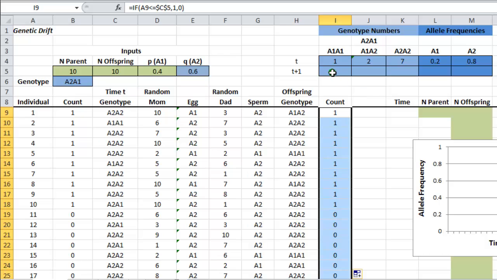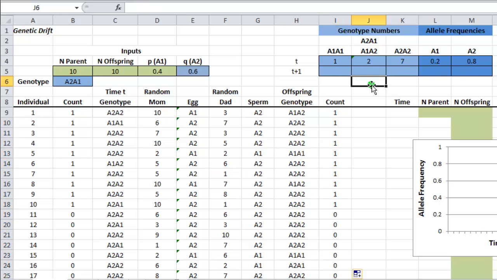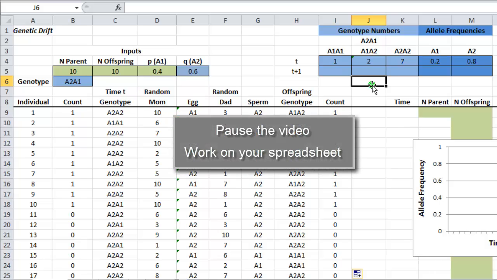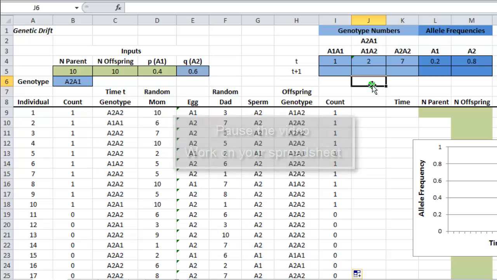Now at this point, we're able to summarize the genotype numbers and the allele frequencies for the offspring population, and you'll be using those same formulas we've used for the parental population. So put your video on pause, fill out these entries, and then we'll come back and we'll pick up and start to simulate the population dynamics for genetic drift. So I'll see you in a couple of minutes.